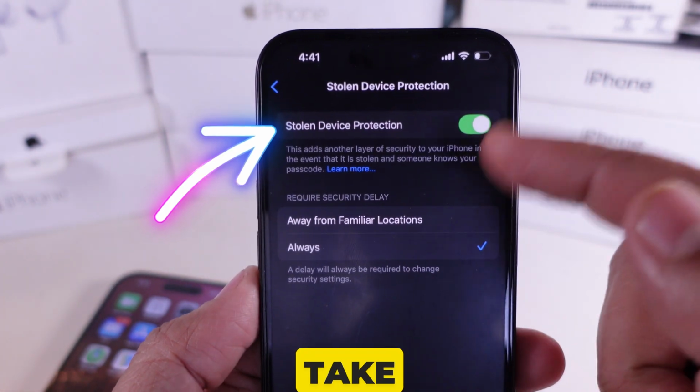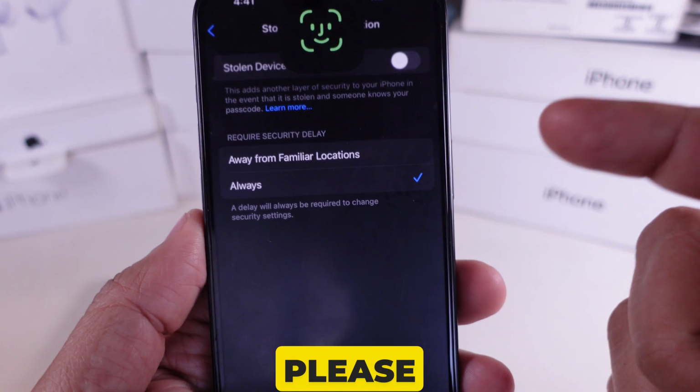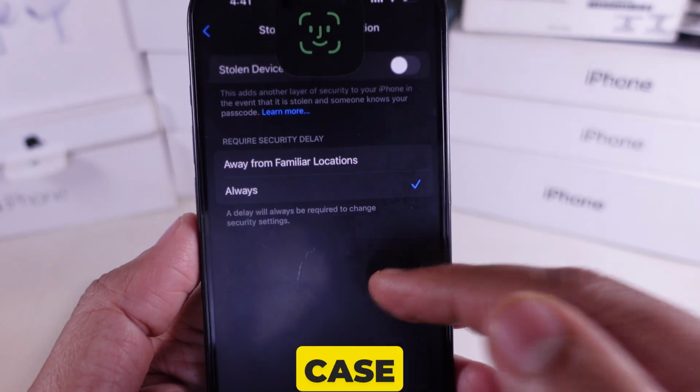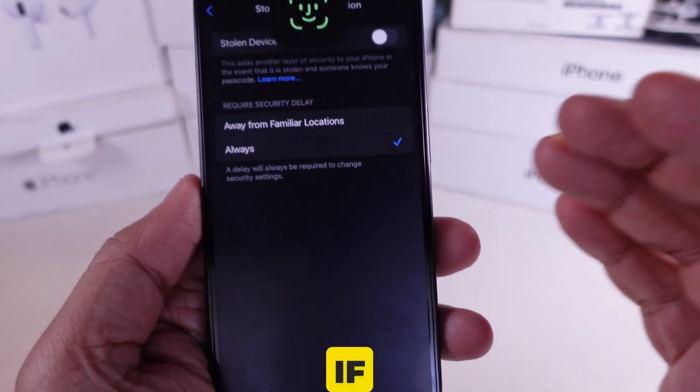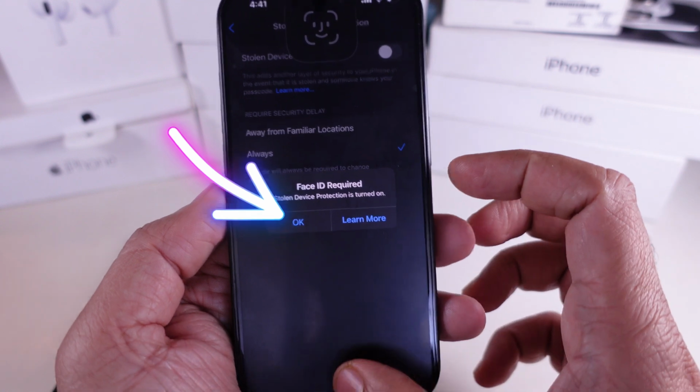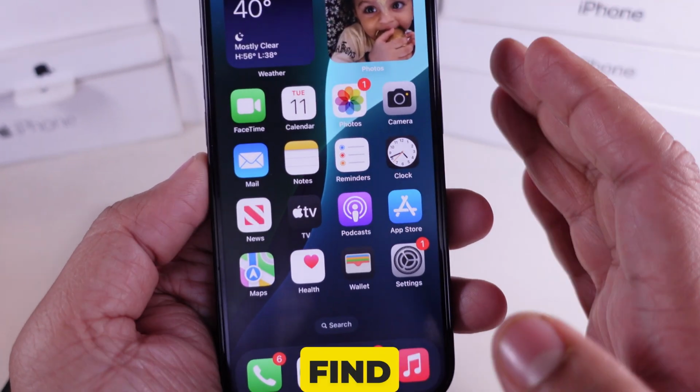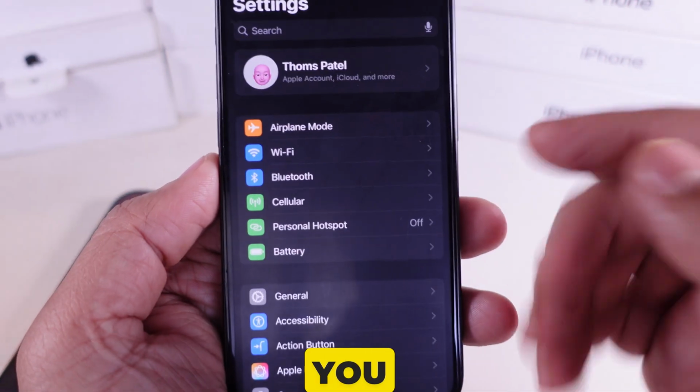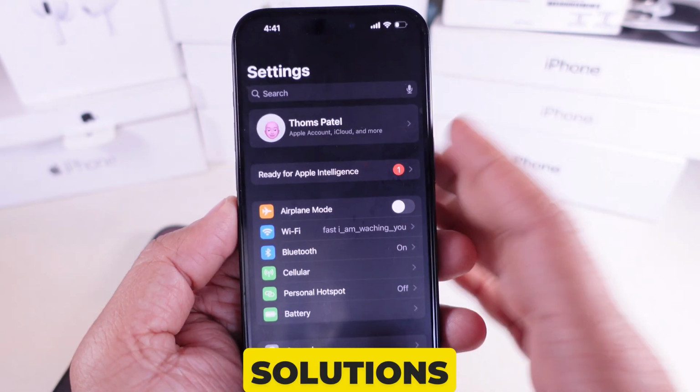You guys, this will take an hour to disable, so please wait for an hour. In some cases you can turn it off at the same time if your device is at a familiar location. Now retry to disable the Find My setting. If it didn't work for you, please follow the next solutions.